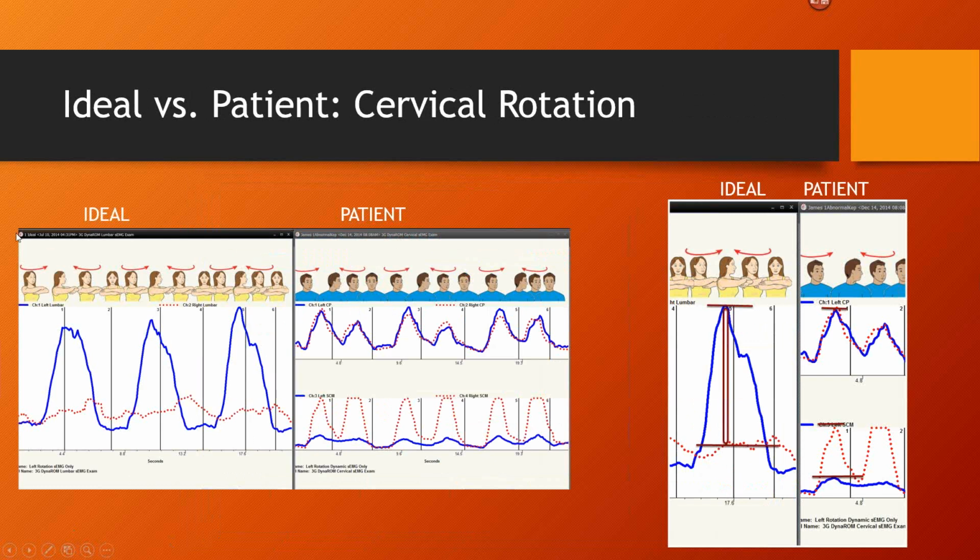So what we have now with the software, which is really cool, is you can put them up on the screen together, ideal versus patient. And here we're showing it again. And you can see that when you show them this way, it's really obvious. You can see the space between these is great. That's no guarding. This is guarding.